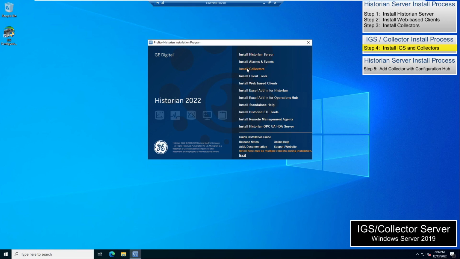For the rest of the collectors, such as, for example, we're connecting to an IGS server, which means we're going to be installing the OPC collector, it will install the framework on this machine. And what that framework will do is connect to the main server through Configuration Hub, and it will allow you to remotely install a collector from that point. So let's go ahead and install the collectors.